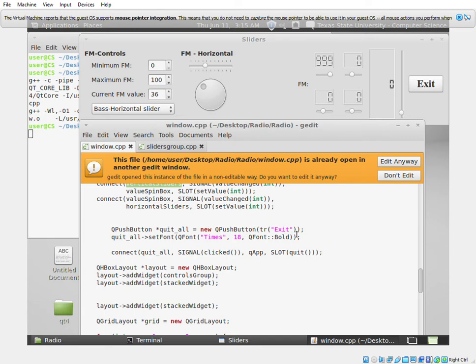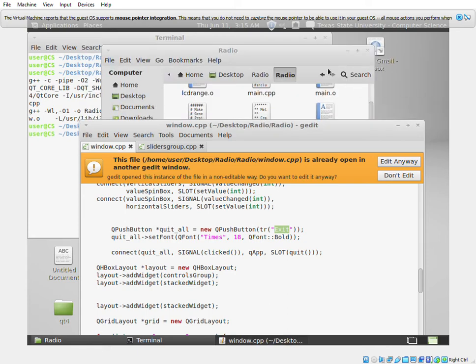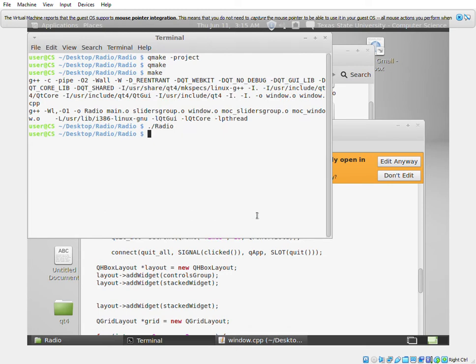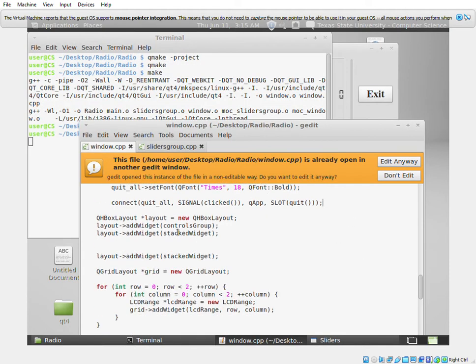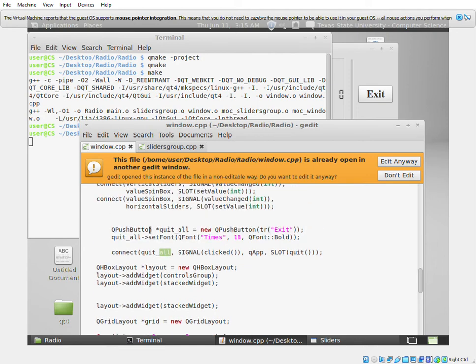And also we have exit. So here, when I click this button, the radio will exit. Okay, I'm going to get it back. The exit button is quit all. It's actually connected to the QApplication, so the QApplication is going to let you quit.